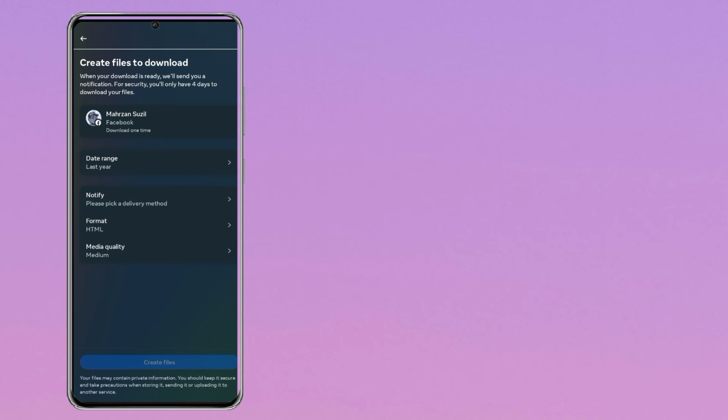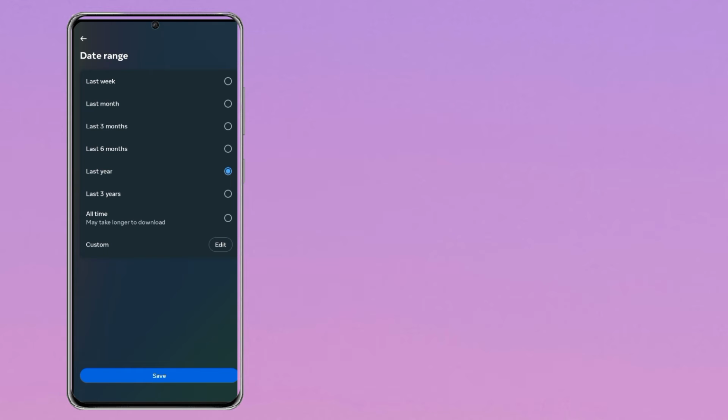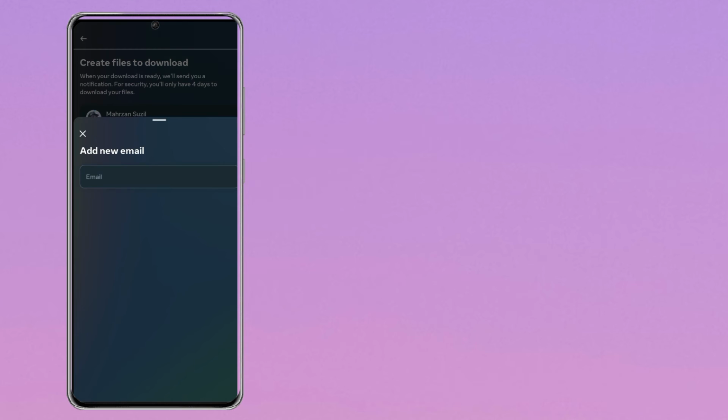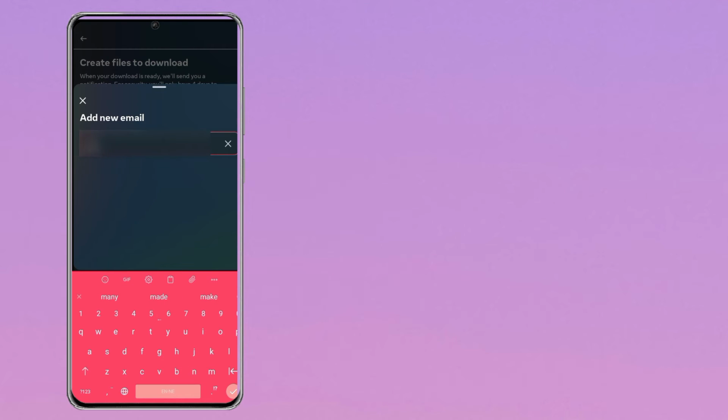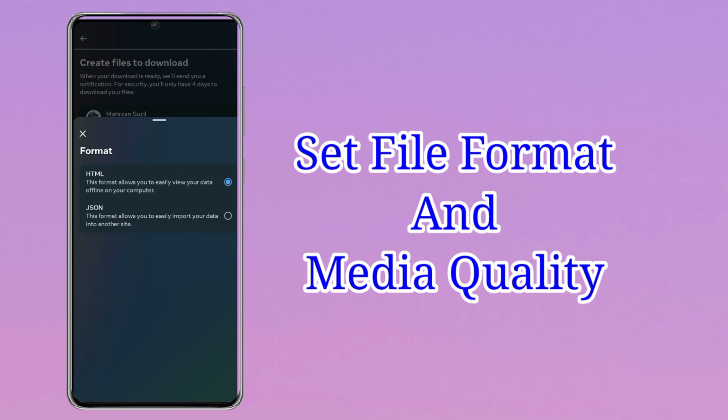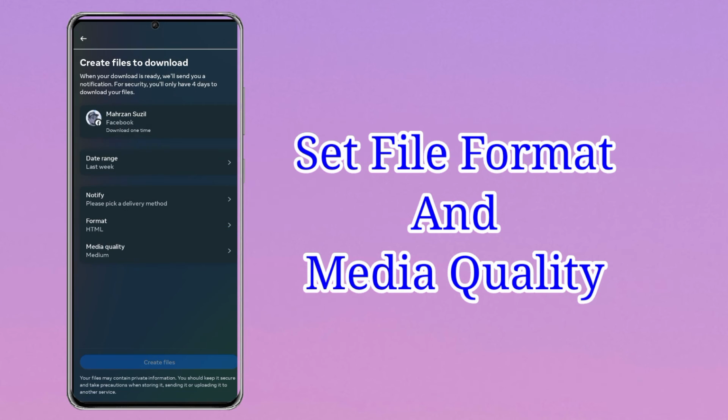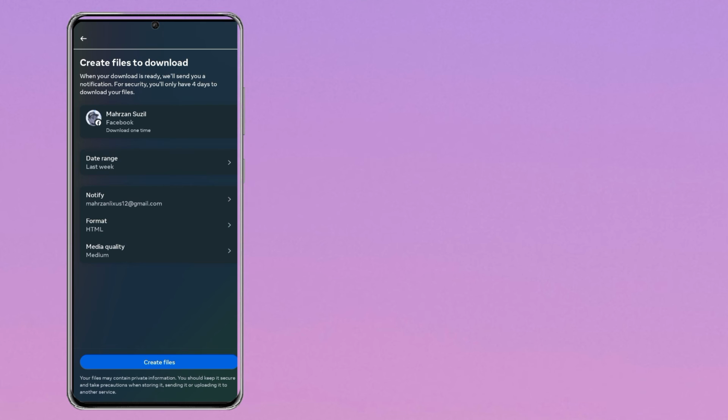Now choose the date range of your information. Choose a delivery method, especially as it is sent through our email address, so I'm going to enter my email. Set the format as well as media quality of your choice and click on the create files option.